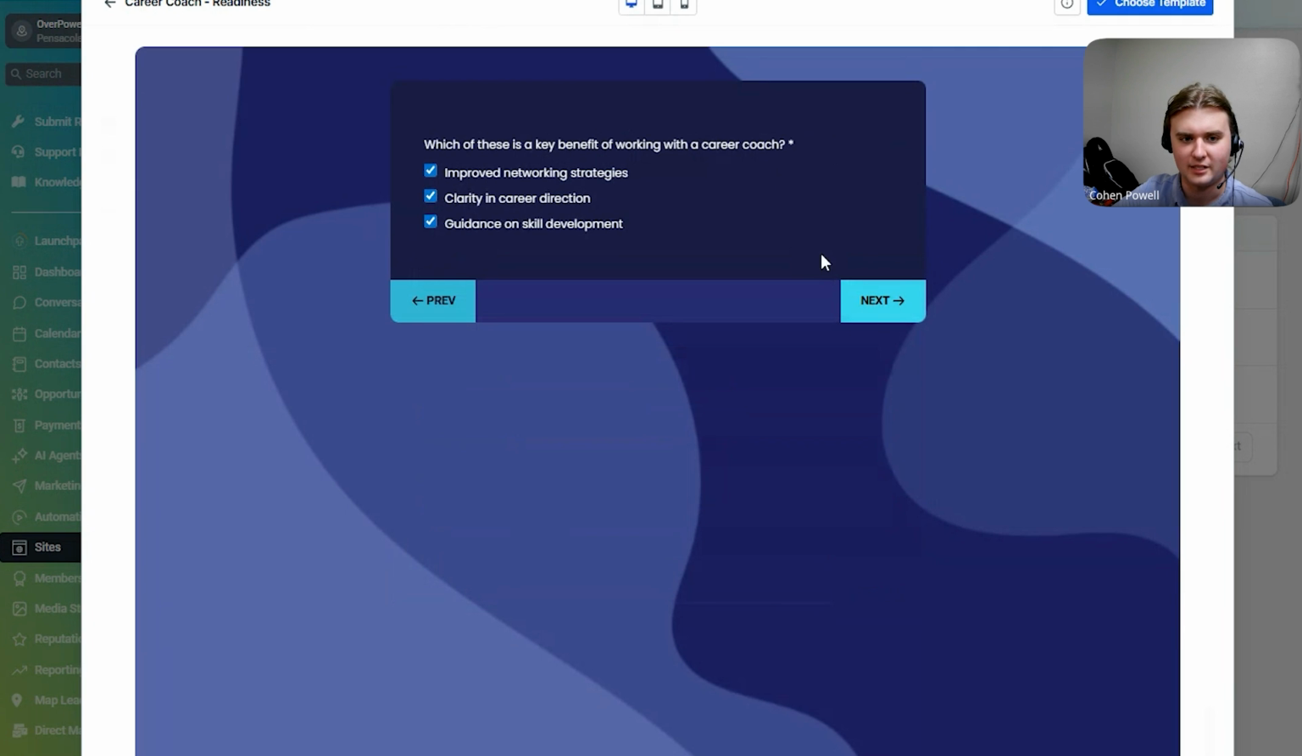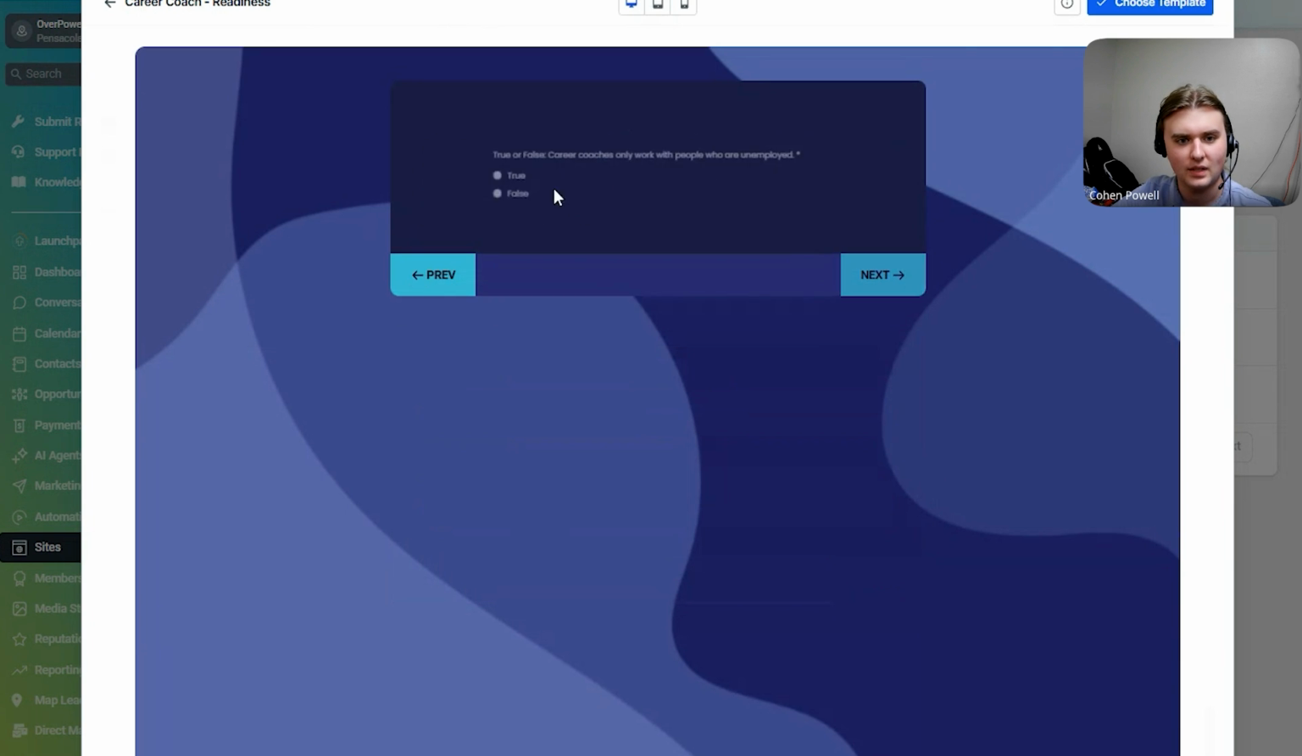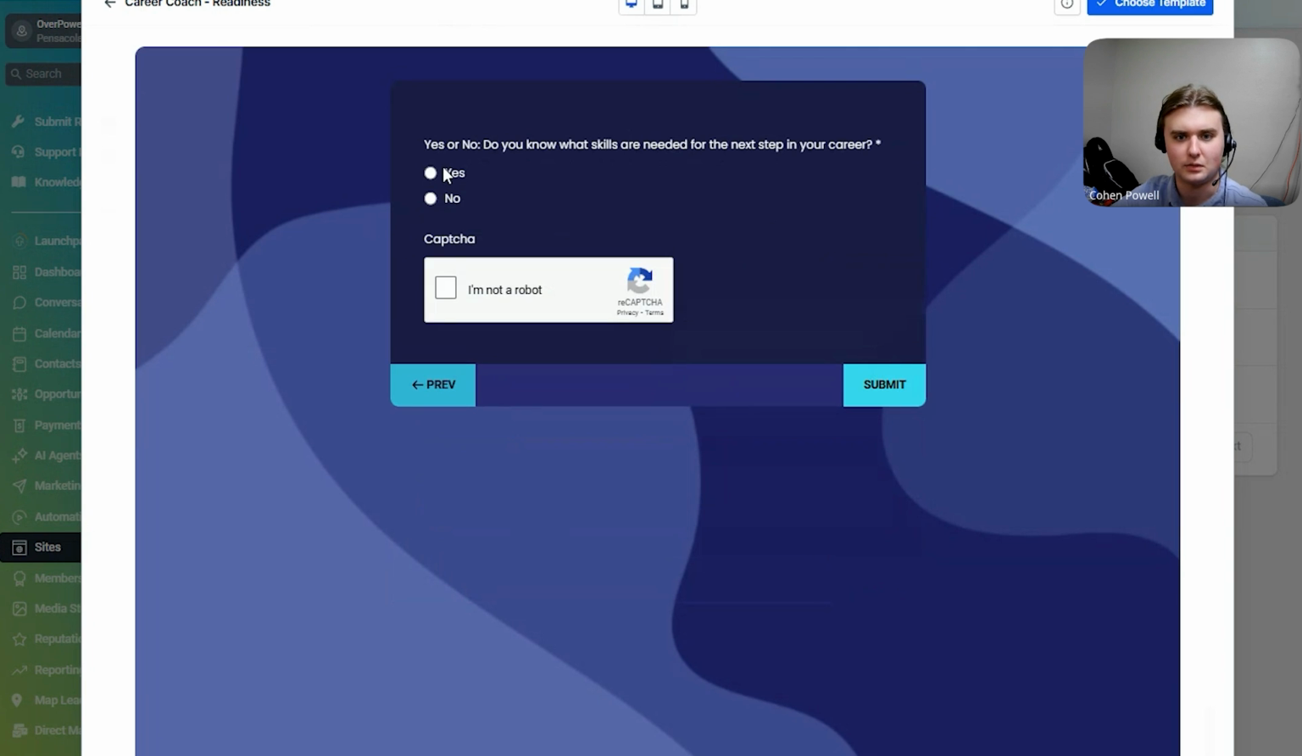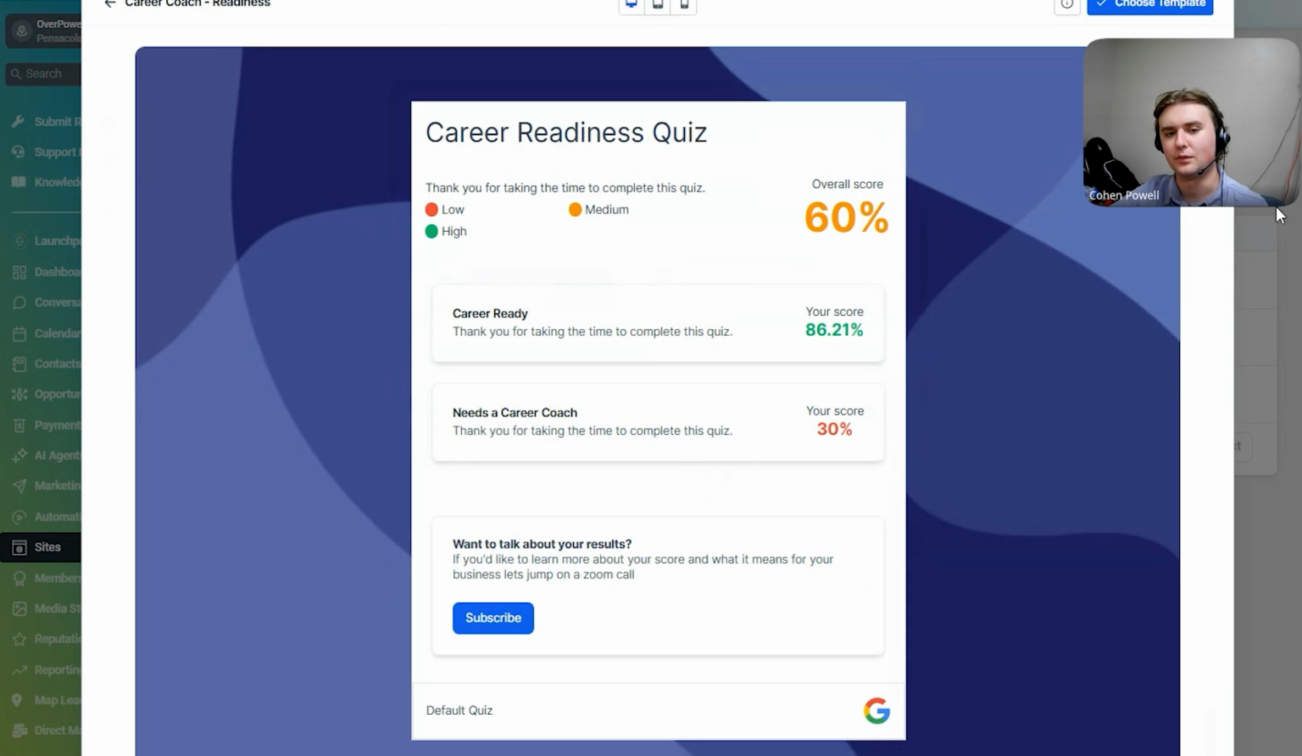It is careful with these multiple choice questions. It allows us to pick multiple choices before we move on. Hit next. Keep on going until we finally reach the end. Do you know what skills are needed for the next step in your career? Yes. And then finally the CAPTCHA, and submit. And then at the very end, it will show you the results of the quiz.